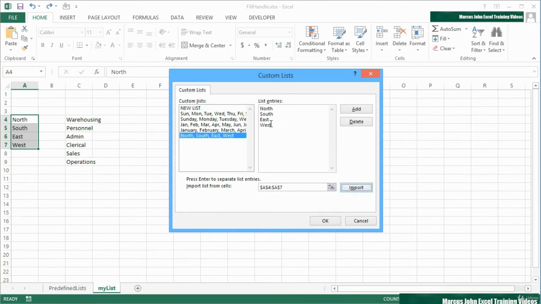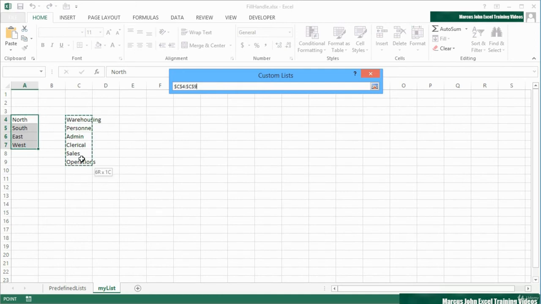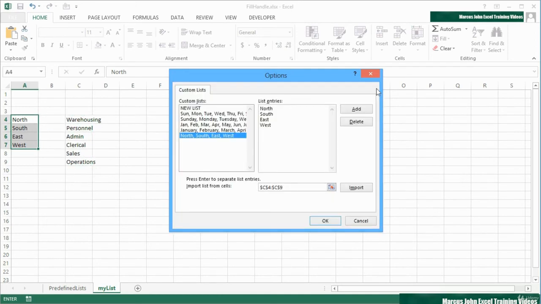And north, south, east and west are then added in to my list. You can see them here on the left hand side. If I then want to add this other list, rather than coming back out of this box and going all the way in, because it is a few clicks, File, Options, Advanced, scroll, I can do it while I'm here and just click the Browse button, highlight those options, come back in and import. And then it imports warehousing, personnel, admin, clerical, sales and operations. That's added to the list.